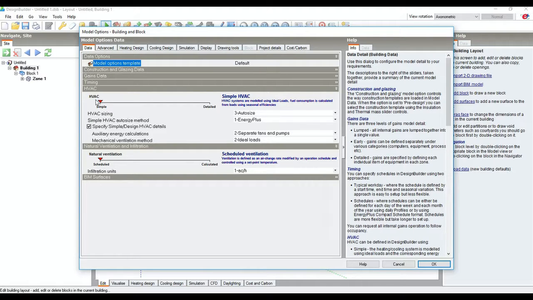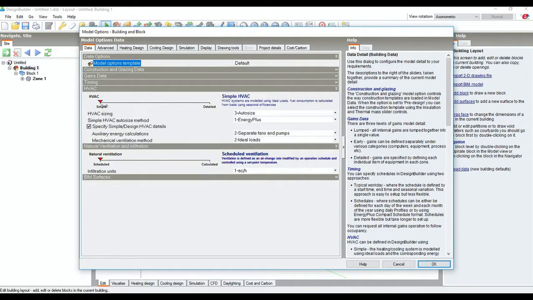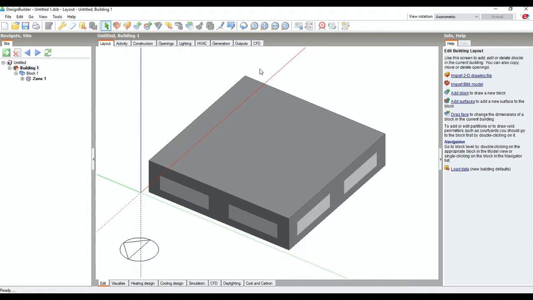the HVAC system there are two types, simple and detailed. In simple, the HVAC system is modeled using ideal loads, and fuel consumption is calculated from loads using seasonal efficiencies. Whereas in detailed ones, it's defined graphically using components like coils and fans and other components of the HVAC system. In this model, we are going to use the simple system, and if we click OK, it will update the system.